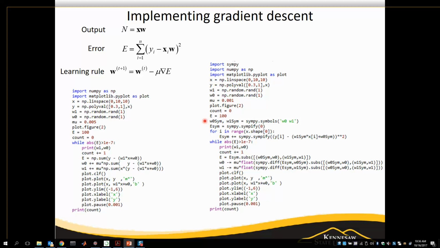So they're going to be symbolic, they're going to be mathematical equations, essentially. So W0 and W1 sim are going to be mathematical expressions for W0 and W1. Okay, and I'm going to have a symbolic expression for the error. Right now it's going to start off as an equation for the value 0. That's what simplify does, it takes a number and turns it into a mathematical expression. So the eSim starts out as the mathematical expression equivalent to 0.